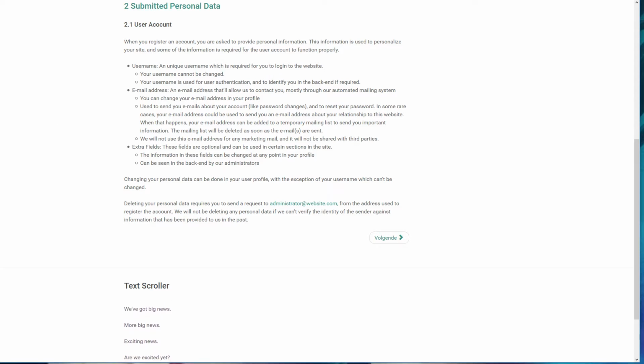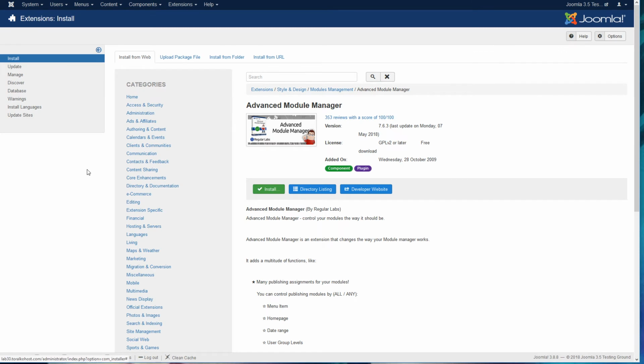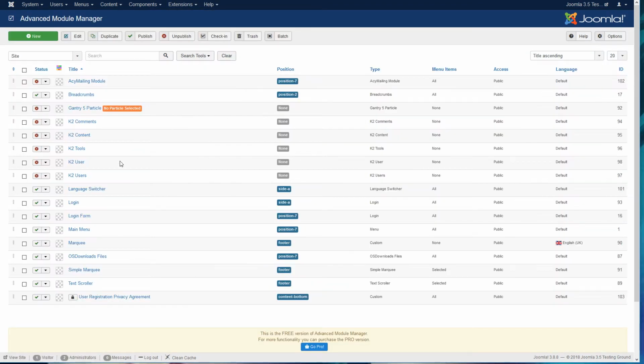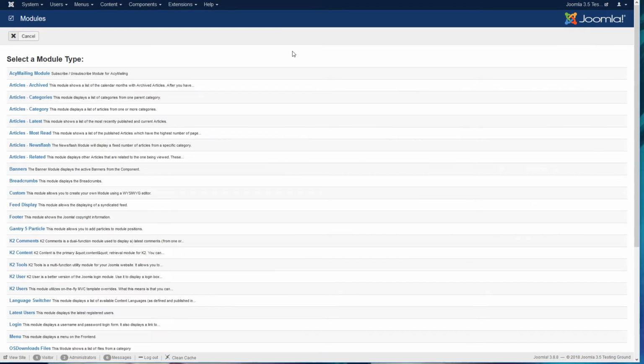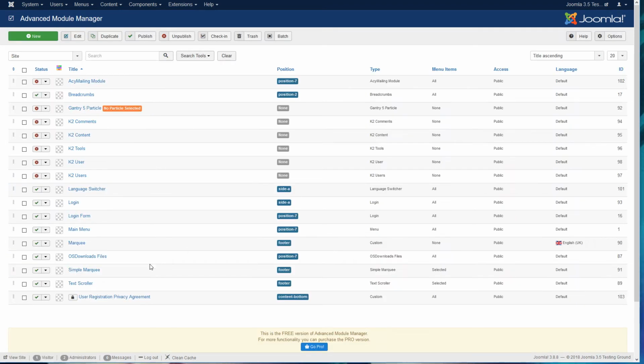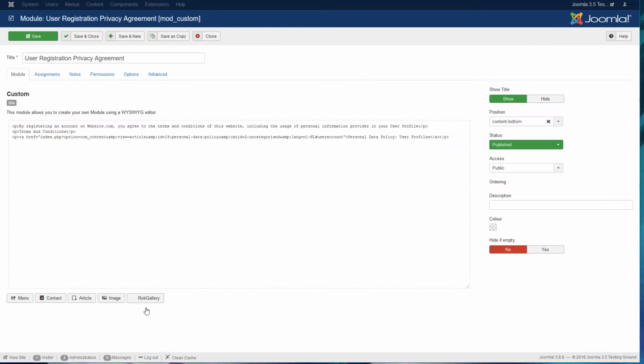Now, second of all, what you want to do is create a new module. I'm sure you're aware of how you do that. You go to extensions and modules, and you go to new. And the type of module you want to choose is custom. We are just going to make a module with a HTML editor. And in that module, we are going to show the text that you want to display on the page.